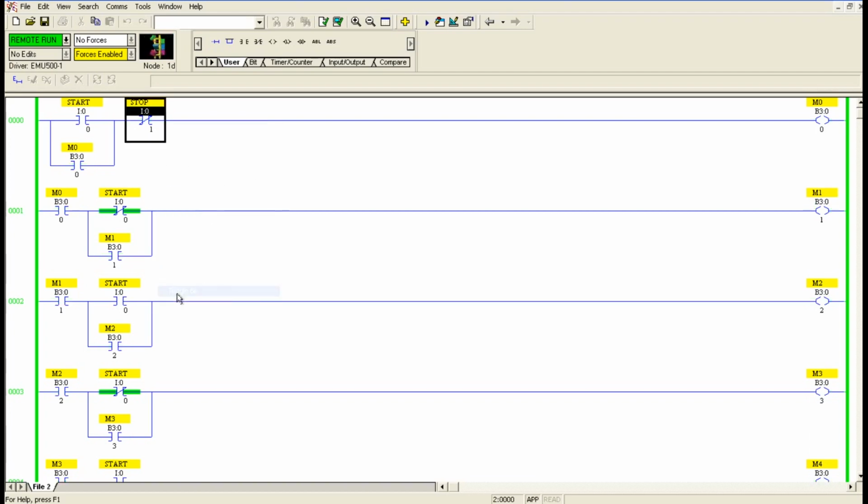Fine. So this is the importance of the stop switch. Got it? So just practice this in the software.